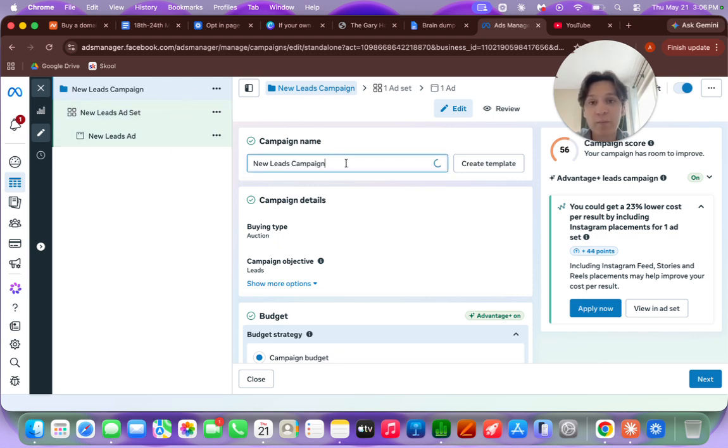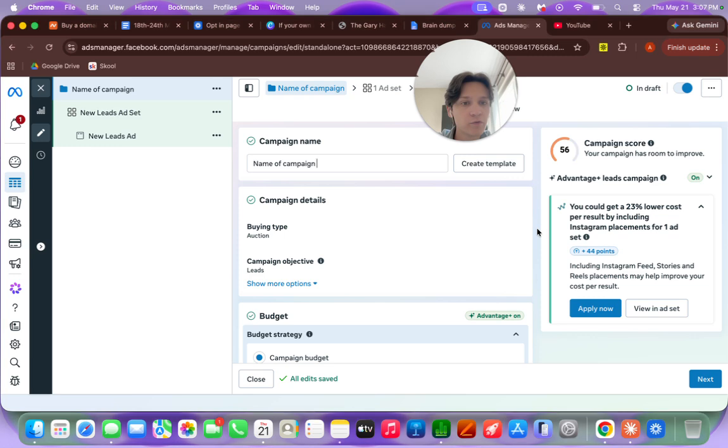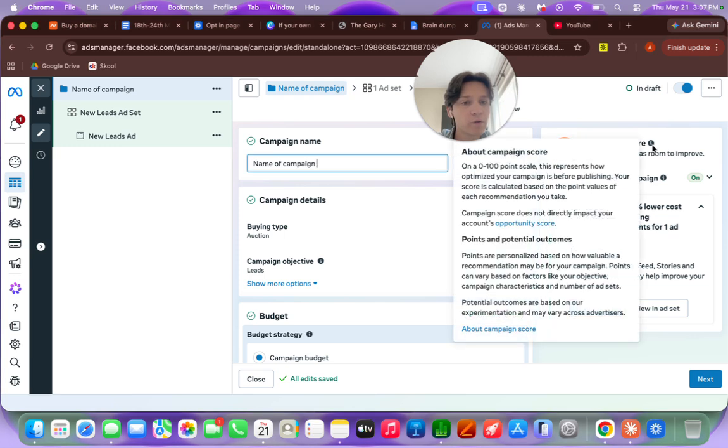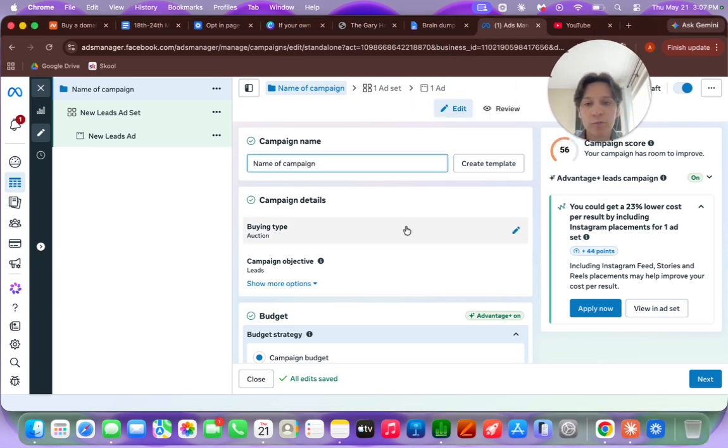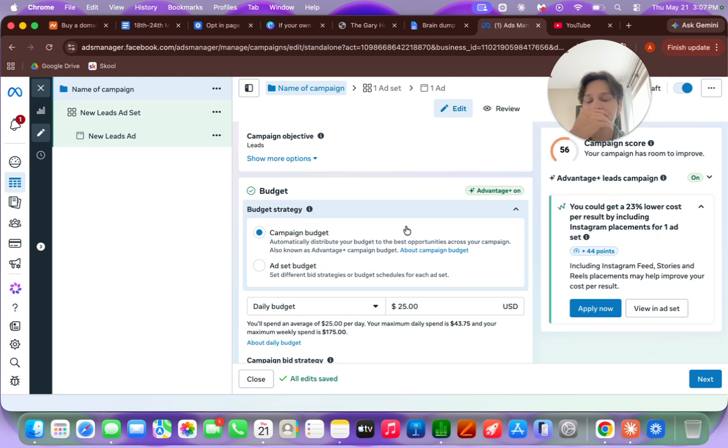Now, under the campaign, just name it whatever your campaign name is. Why on earth is it showing my campaign score over here? Interesting. Anyways, for any of you more experienced people who have done this before, you will know that Meta has just come out with a huge update.